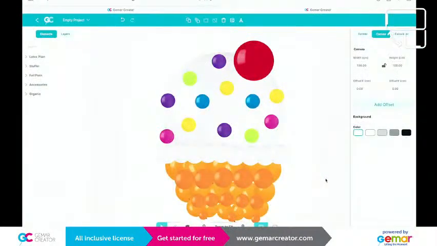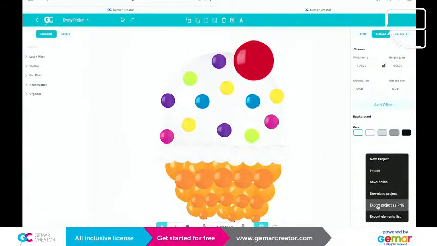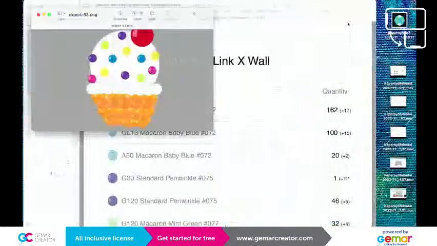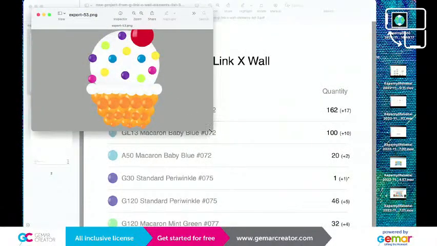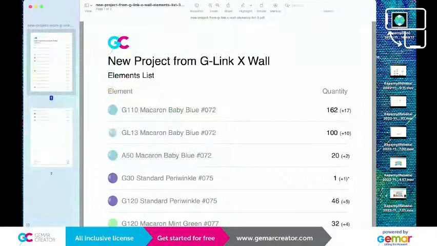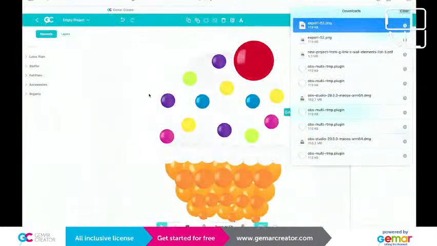Okay, so let's go back to the design part. Here's our cupcake. So I just export it as a PNG. Right now we do have our cupcake as a PNG file here. So you can insert this back into your original design, which means, let's close this and go back to the Gemar Creator.